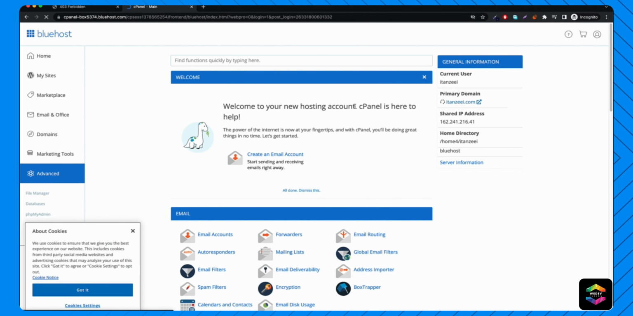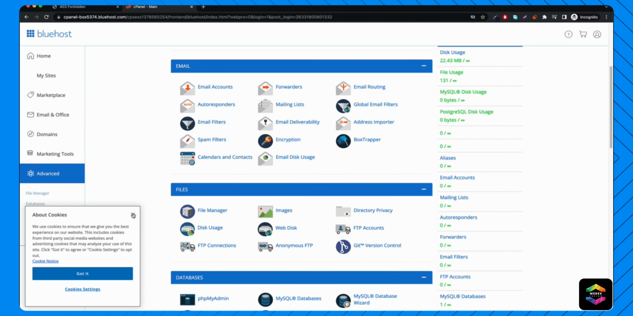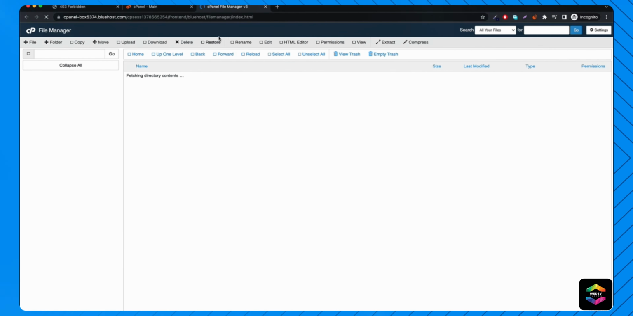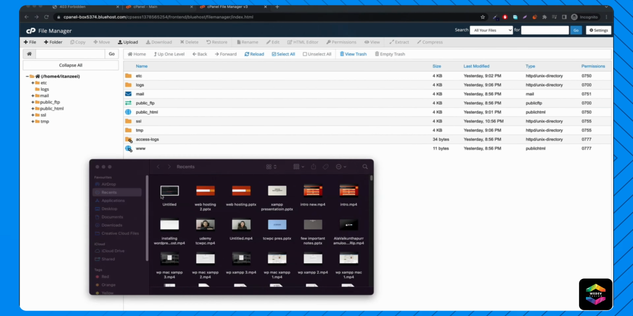So it says, welcome to your new hosting account. cPanel is here to help. And now here, this is the control panel where you can manage everything. So what I want you to do is open up your File Manager, and you will be taken there. Now this is exactly the same as XAMPP.